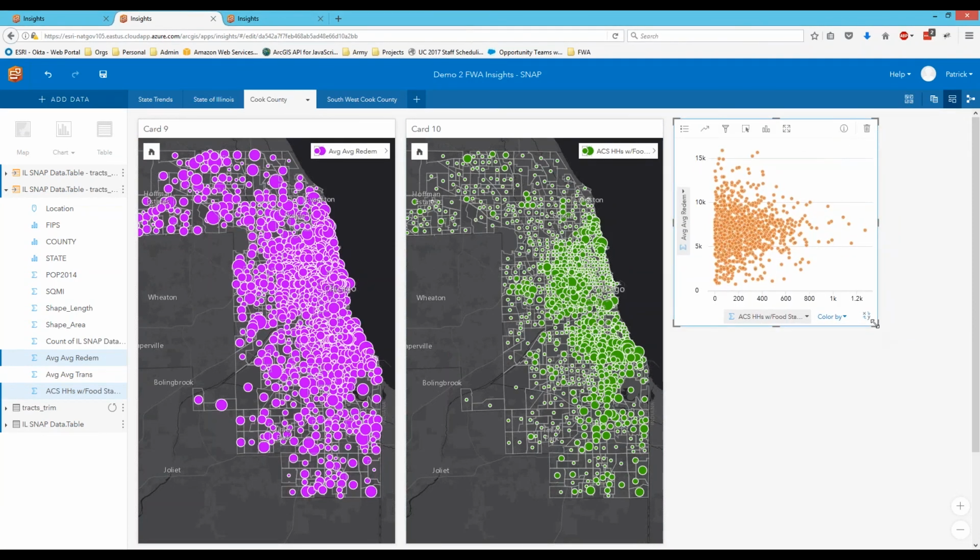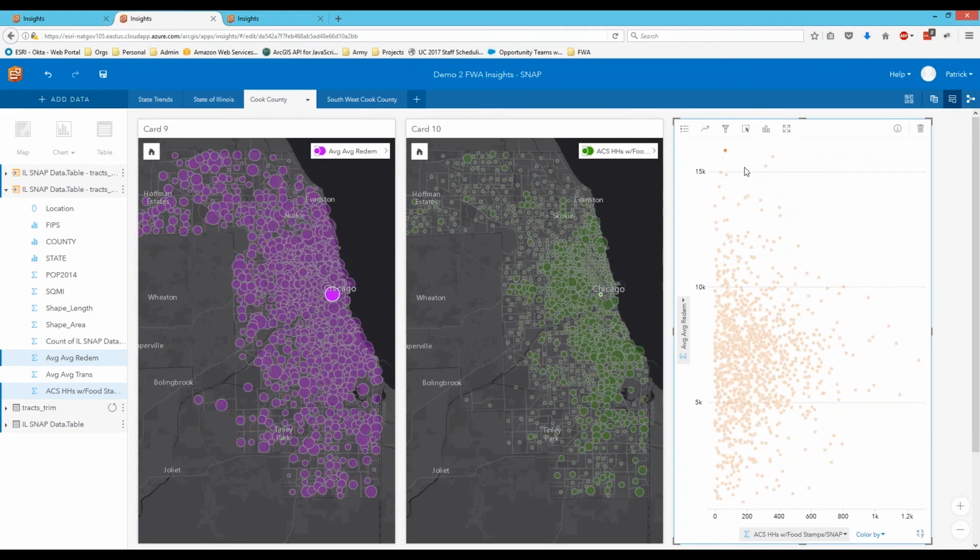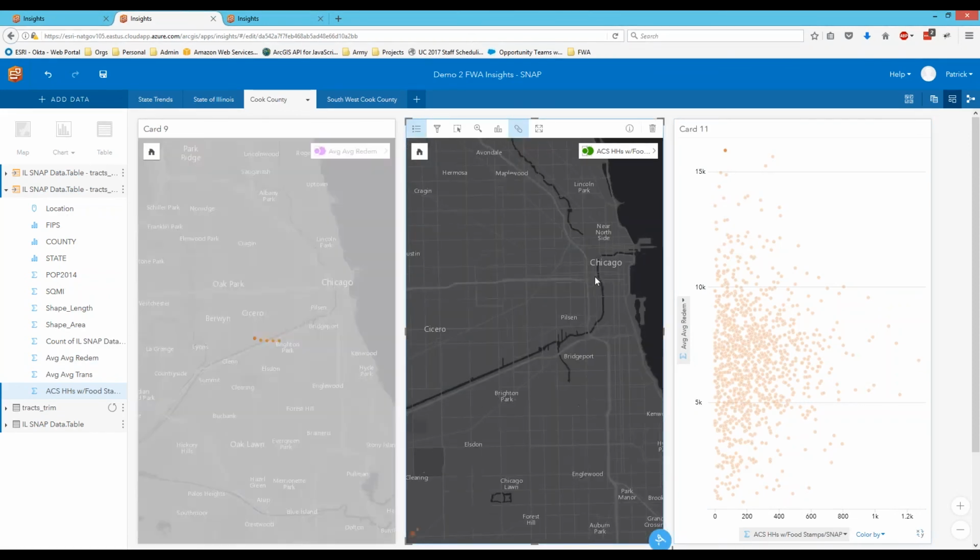Now what this scatter plot is telling me is that areas on the left of the scatter plot indicate census tracts that have a very low number of households within the SNAP program living in those census tracts, and dots on the top of this chart indicate census tracts that have a very high average redemption rate within them. So the first one I want to look at is this one here, this one at the top. This is an extreme outlier to me. It has a very low number of households in that census tract receiving SNAP benefits, but it has a very high average redemption rate. So I'm going to zoom in here and look at this location.